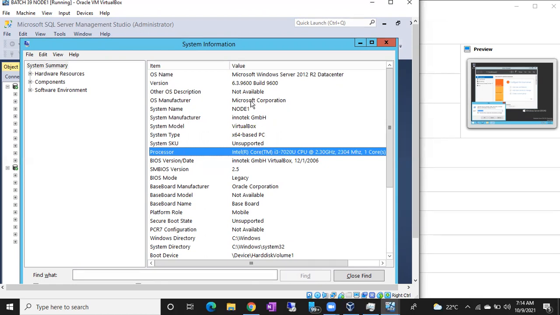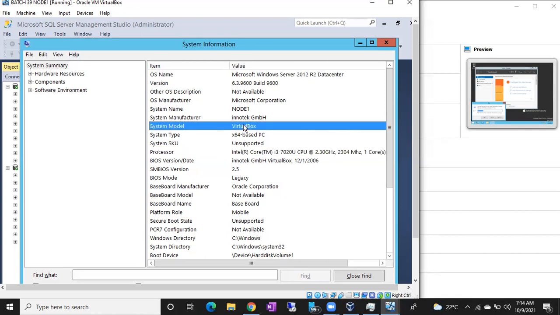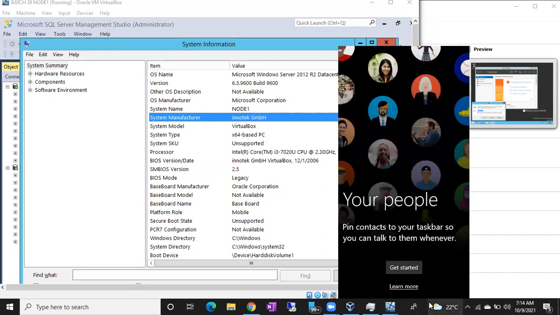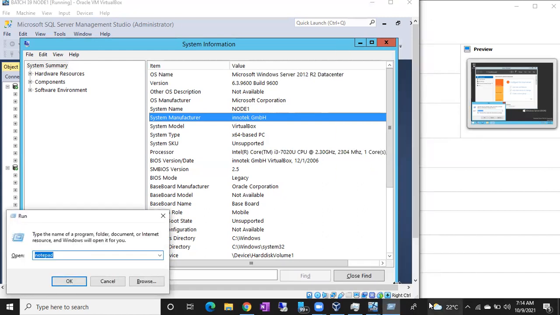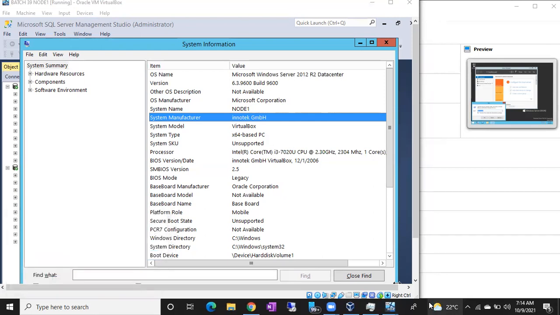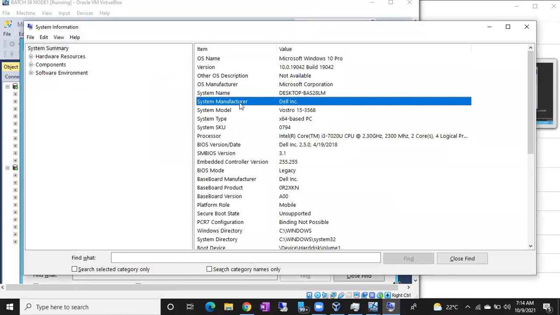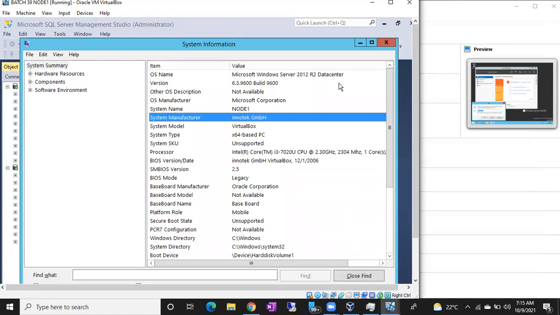And again, under system model or system manufacturer, say for example my physical laptop, or in case your physical laptop, Windows R, msinfo32. This is Lenovo, okay, let me check. HP, I guess, Dell. So you can see here under system manufacturer, I can see Dell. In the same way, if you see vendor names under system manufacturer, that is a physical machine. If you see anything like Oracle VirtualBox, VMware, Hyper-V, those are the main virtualization software. So that is your virtual machine.